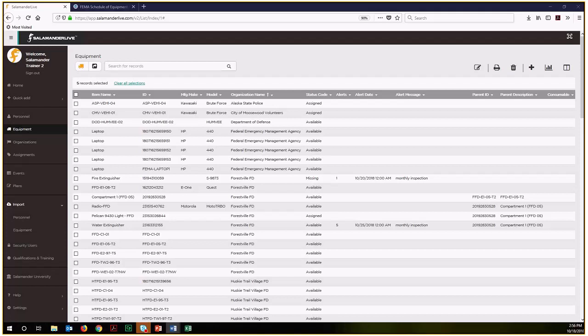Now the column headers are specifically named. I don't know if you're familiar with the old process, but in the old site, you had to go in there and map all the column headers within your import file to what's available within Salamander Live. This time you do not need to do that. However, in your actual template, you've got to make sure that you have the column headers named exactly as they are within Salamander Live. That's why that template is going to be your best friend.